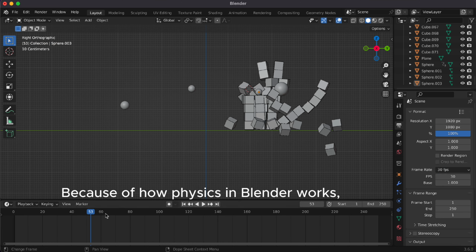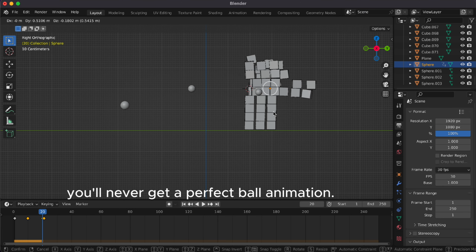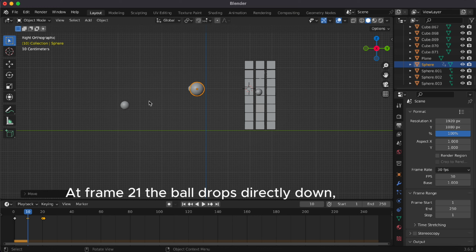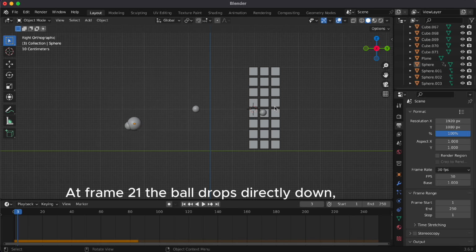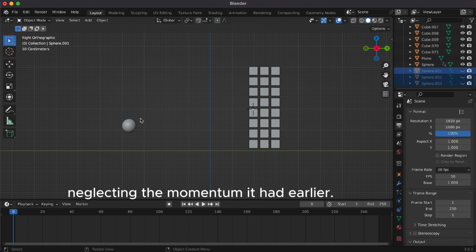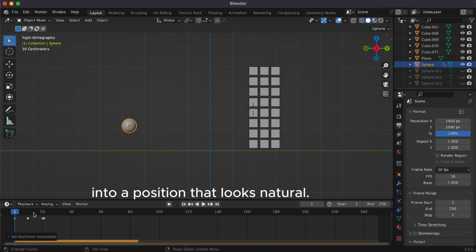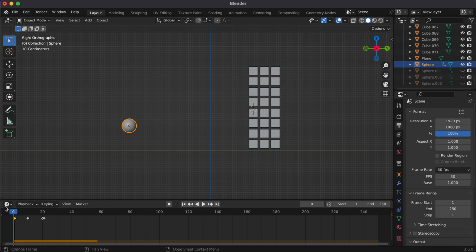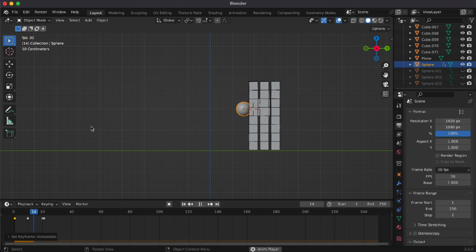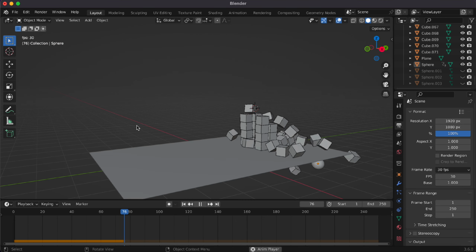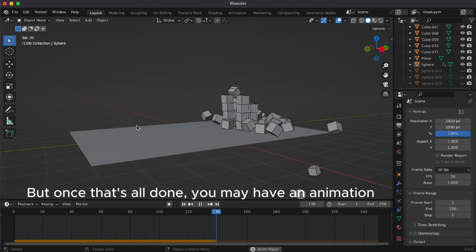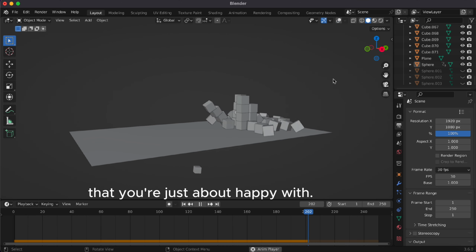Because of how physics in Blender works, you'll never get a perfect ball animation. At frame 21, the ball drops directly down, neglecting the momentum it had earlier. You'll have to try and hide this by simply adjusting the ball into a position that looks natural. But once that's all done, you may have an animation that you're just about happy with.